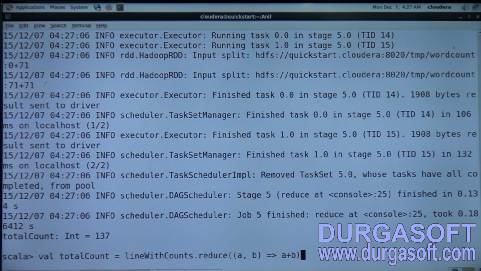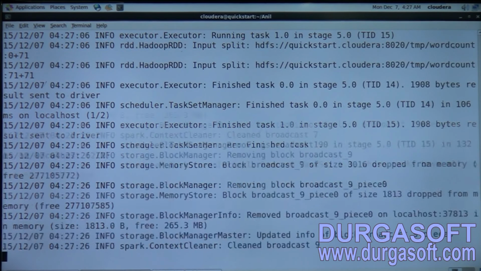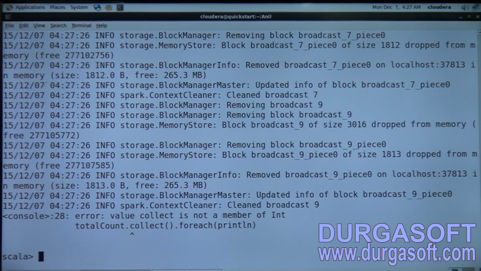So this is the function total count. The reduce method counts the things that way, and then it will display the total count here itself. The reduce method itself prints the result, so that it's not an issue.